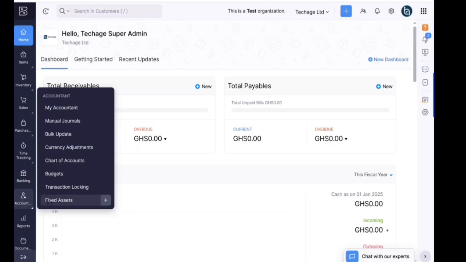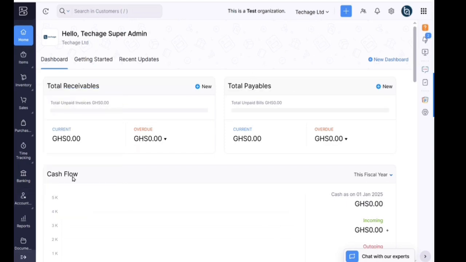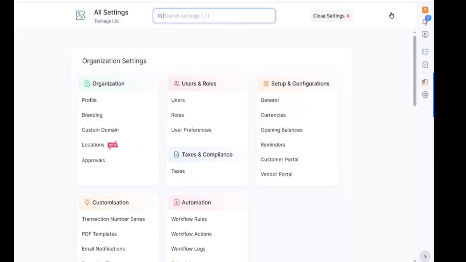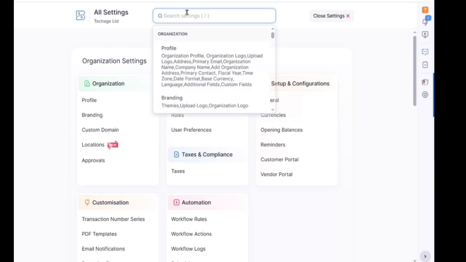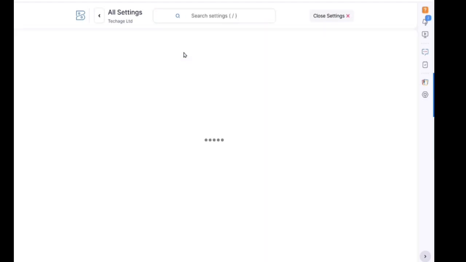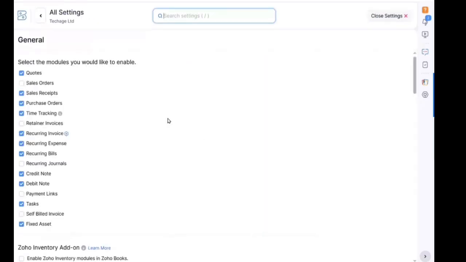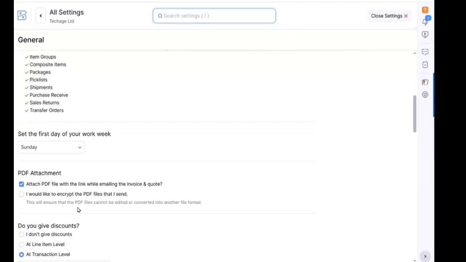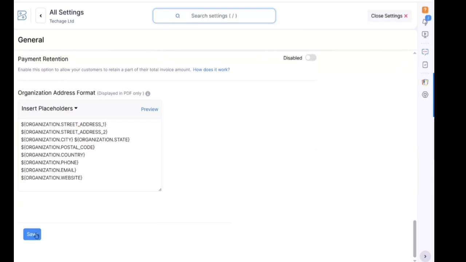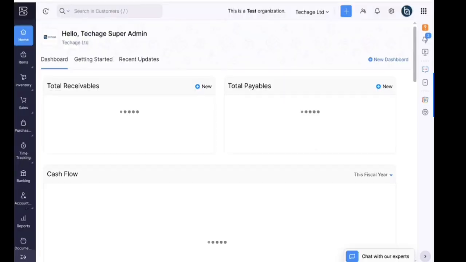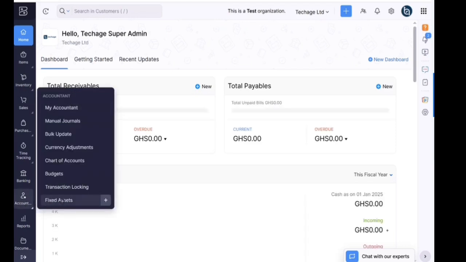It will not appear here if it has not been activated. So to activate it, you click on the gear icon at the top right corner, and then you search for general. So this is where you set your specifications on the various modules that you want to activate on the system. So you check your fixed asset. Once you check it, you scroll down and you save your settings. Now, after checking and activating the fixed asset, you can now go to the accountant and click on the fixed asset module.